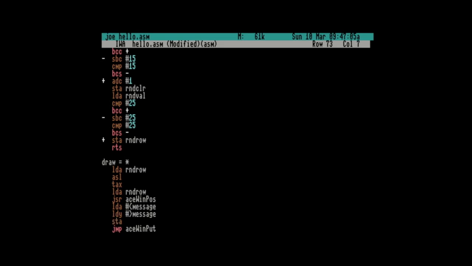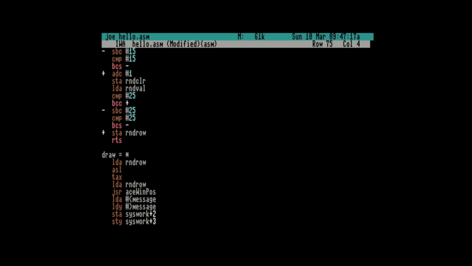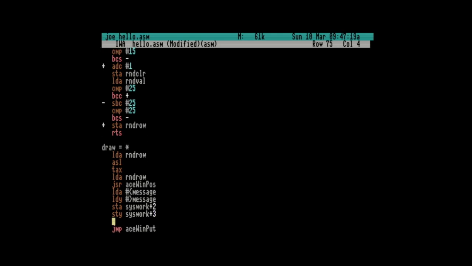And we're going to store those into some syswork variables. So it's going to go into syswork plus 2. And so store A in syswork plus 2, and we're going to store Y in syswork plus 3. So we basically transferred that 16-bit pointer now to syswork plus 2 location for use by asm+put.